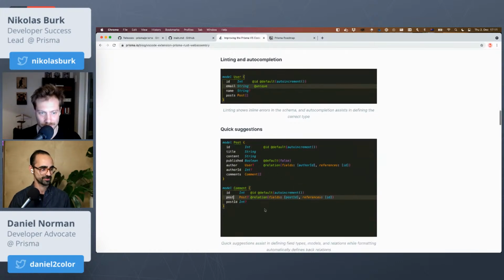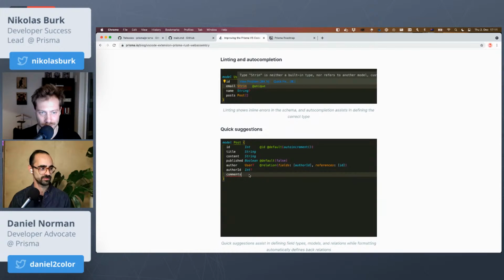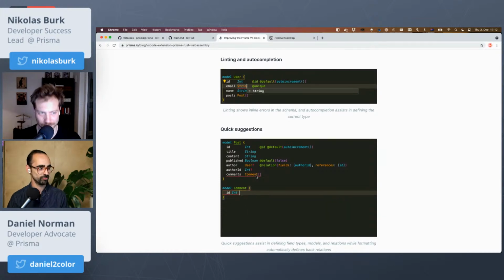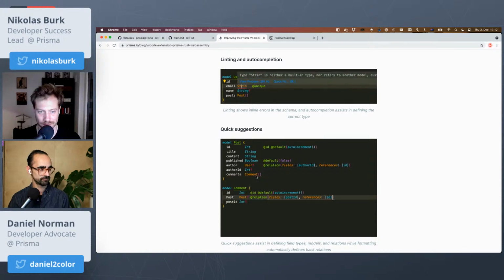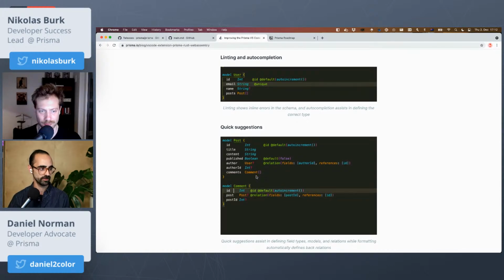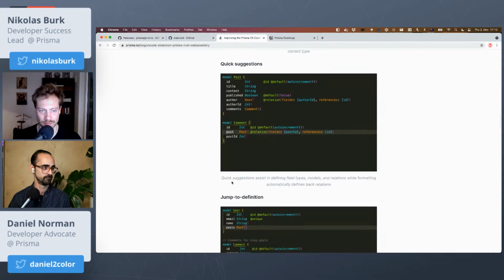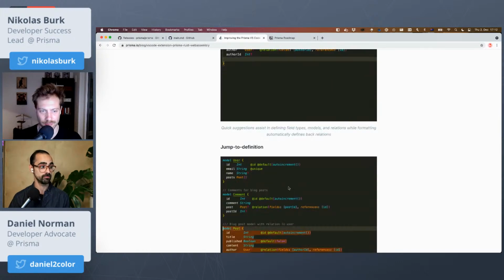And so this is a nice example. Let's wait for it to start from the beginning. Okay, so here I'm typing this new comments field, and then I'm giving it a type comment, but because comment isn't a type, it's asking me, oh, do you want to create a new model? So it created a new model for us. And the cool thing is that I just run the formatter and it automatically populates the back relation field, and then I just rename it to match.